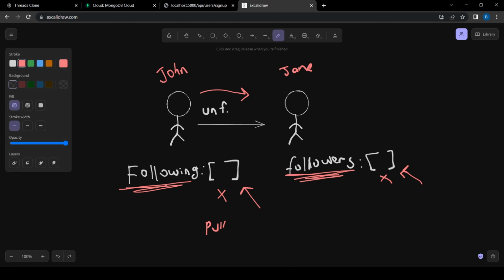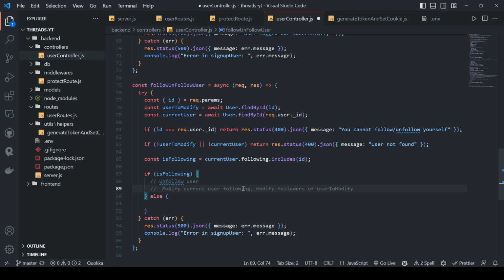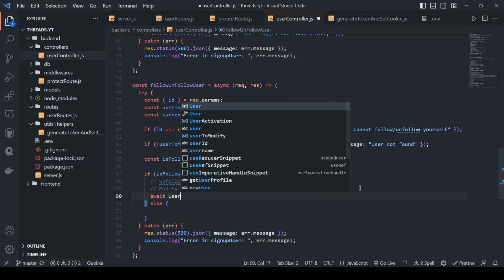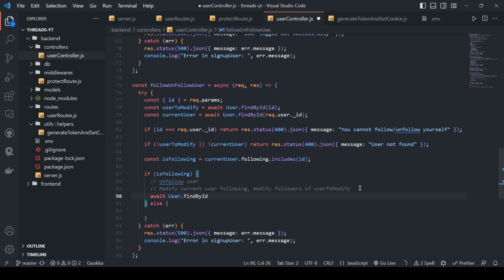So for this, I'll go back inside VS Code, and below this line, I'll just say await User.findByIdAndUpdate, like the update method. First we'll get the current user. This is the following array that we are trying to remove the ID of the user to modify from. I hope it makes sense.